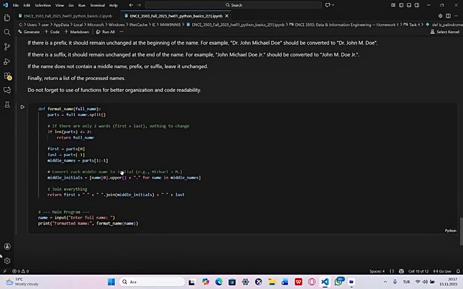The final program deals with formatting names. We start with a function called format name. Inside this function, we use split to break the full name into a list of words. If the name contains two words or fewer, meaning just a first name and a last name, we simply return the name unchanged. If there are middle names, we separate the name into three parts: the first name, the middle names, and the last name.